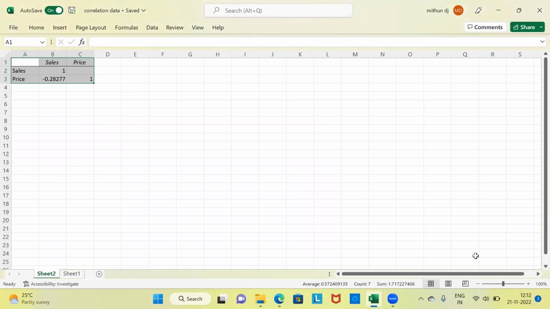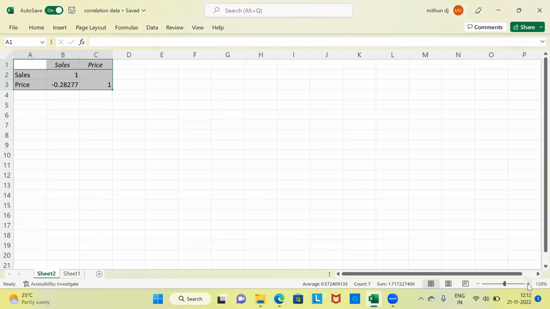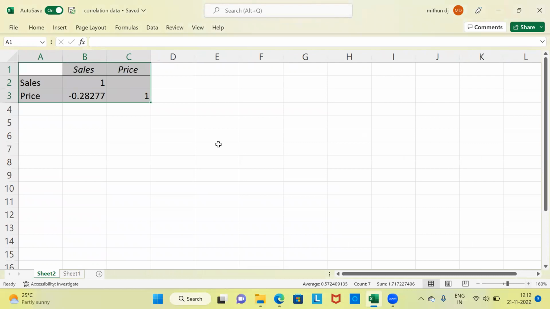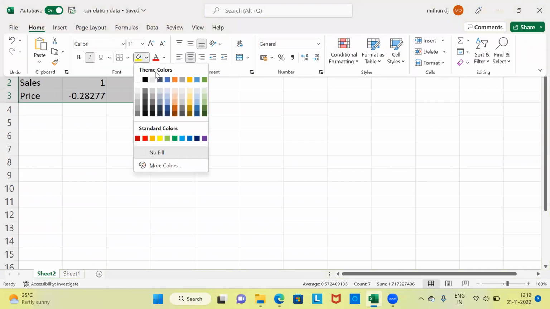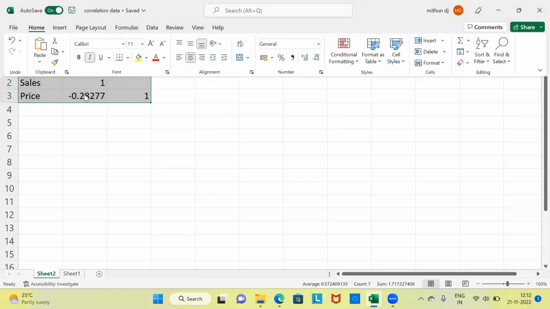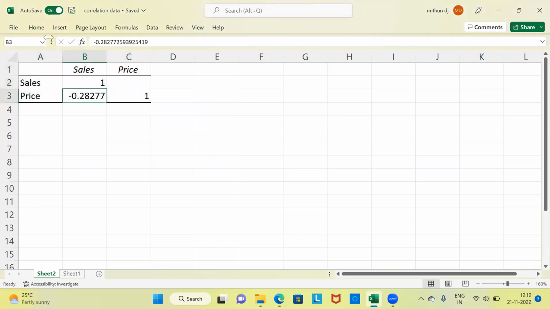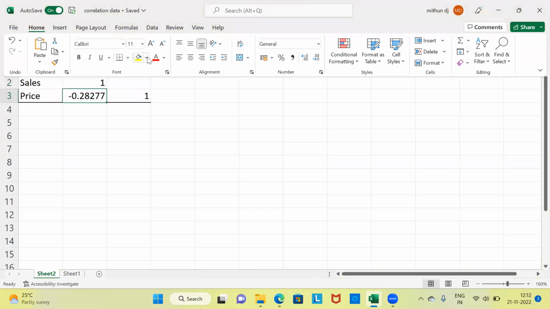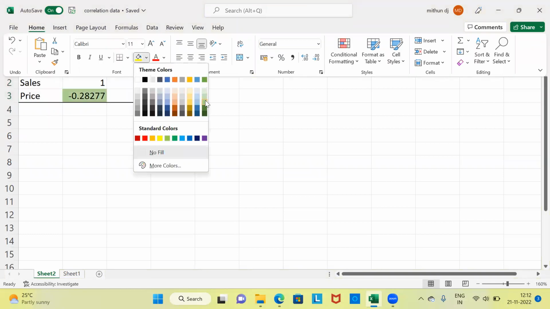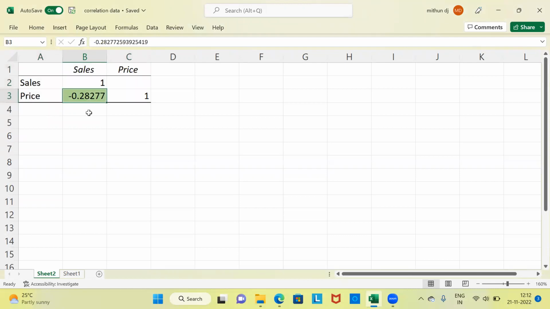As you can see here, Excel in a span of a few seconds gives you the correlation value. Let me highlight the correlation value for you. Minus 0.28. This is the correlation value that Excel finds out. Now, what does this mean? As you can see here, the relationship between price and sales is negative. This negative number is very important. Secondly, the magnitude of the relationship is 0.28.